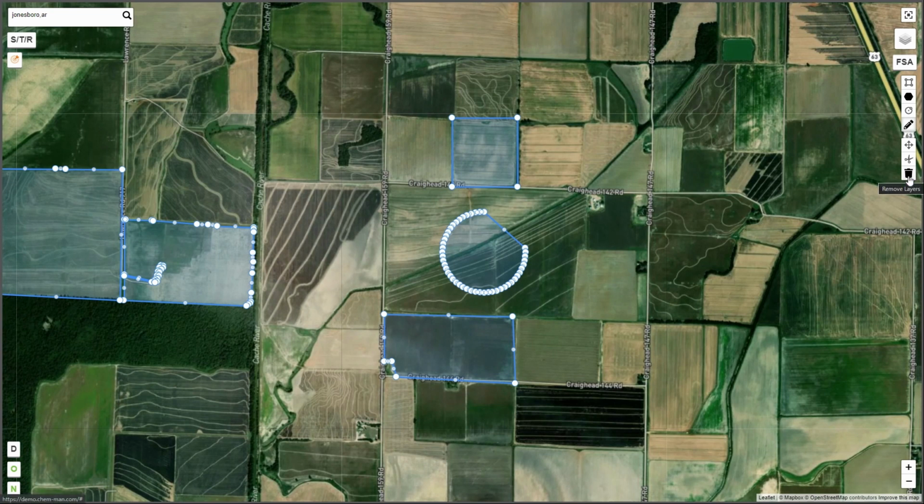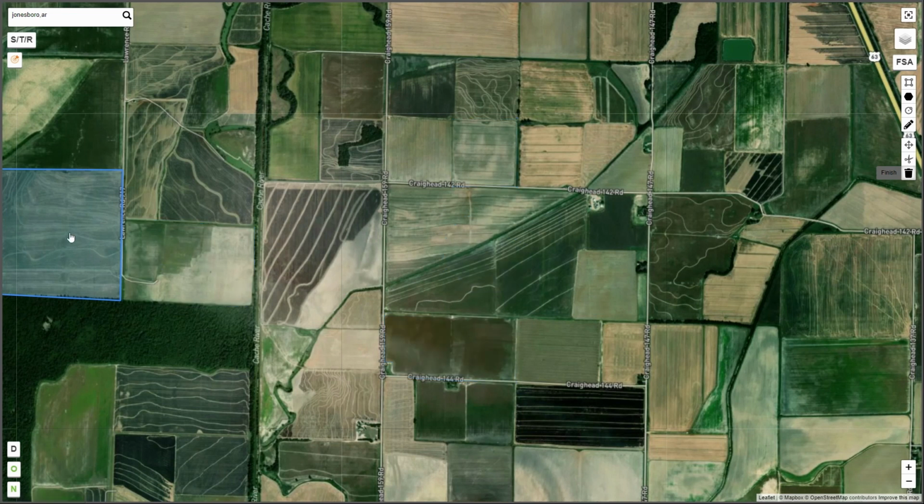The third button has the shape of a trash can in it. This is our Delete button. You can click on this, select the polygon you wish to delete, and it should remove it from the map. Once you have finished deleting the shapes on the map, you just click the Delete button again to end the process.